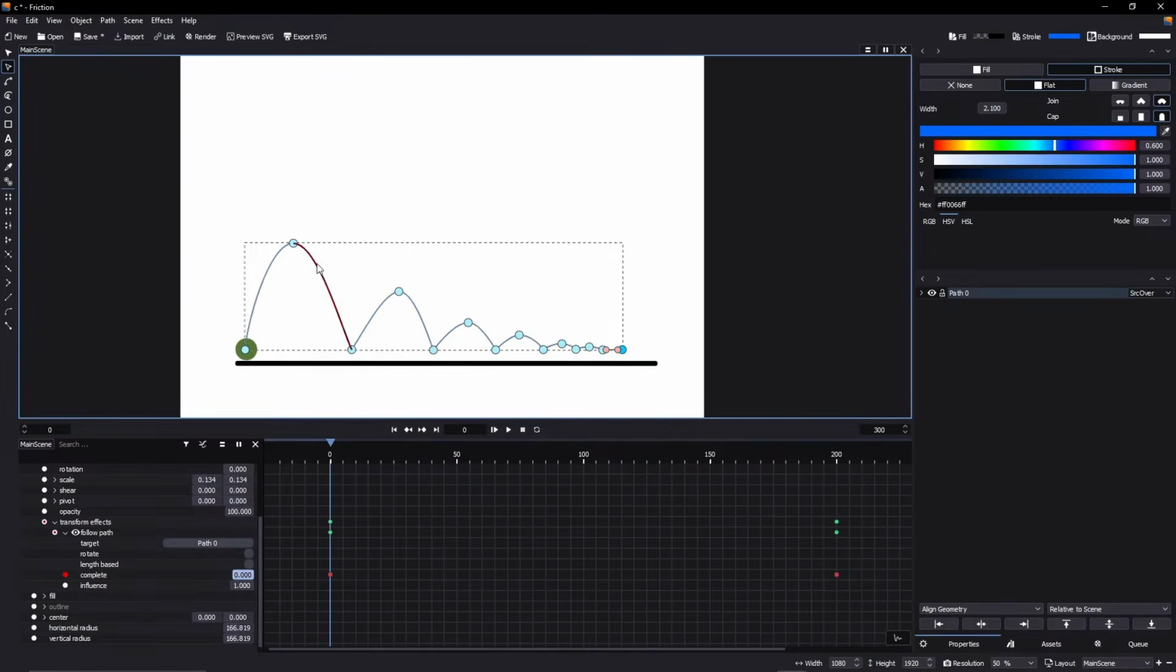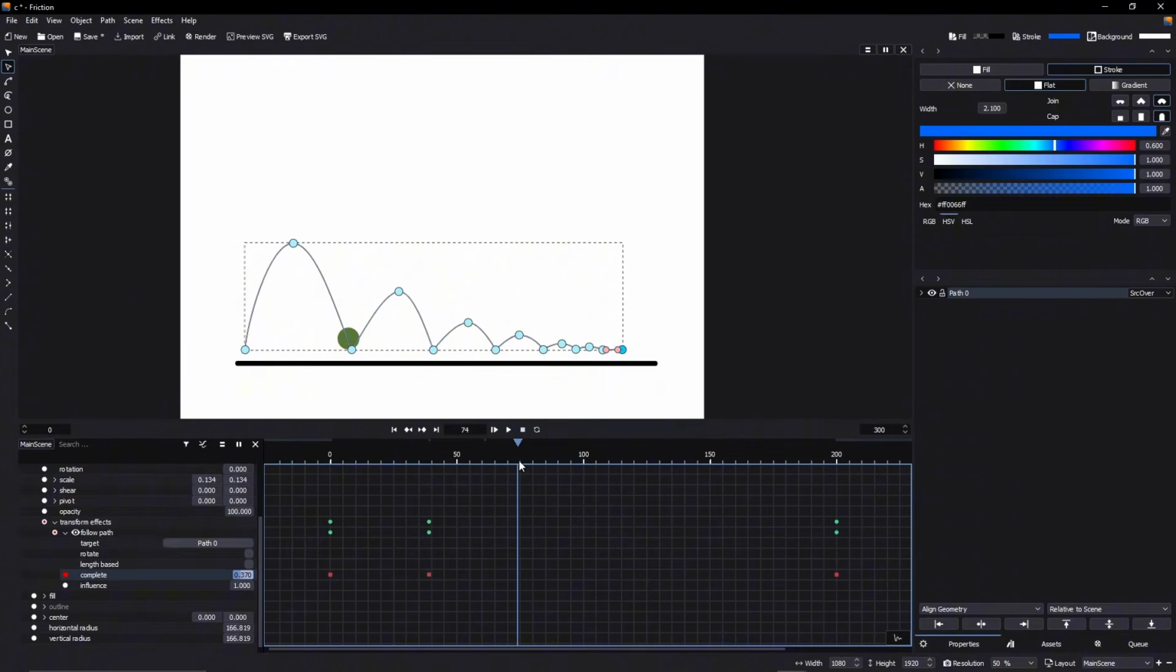Okay, next we need to go to the top of the points on the curve. Let's go right to the top. So it's right there. Let's add a keyframe here. So we just click on complete and then we click off it. Then it will add a keyframe. So let's just jump ahead. So right there, let's add another keyframe. Click on it, click off it.